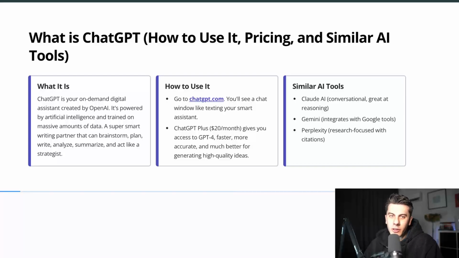Now, if you want to compare, Claude AI by Anthropic, very conversational, great at reasoning, and more human in tone. Gemini by Google integrates with Google Docs, Gmail, and YouTube. Perplexity, it's like ChatGPT, but focuses on deep research, giving you citations and sources in real time. But personally, for content creation, ChatGPT still wins. It's the easiest to use, integrates with the most tools, and understands marketing language the best.